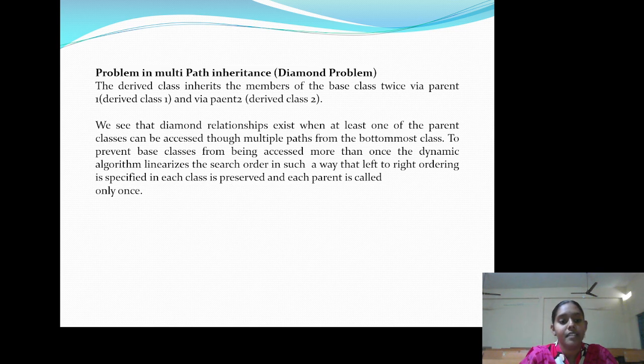To prevent the base class from being accessed more than once, the diamond algorithm linearizes the search order in such a way that the left to right ordering specified in each class is preserved and each parent is called only once.